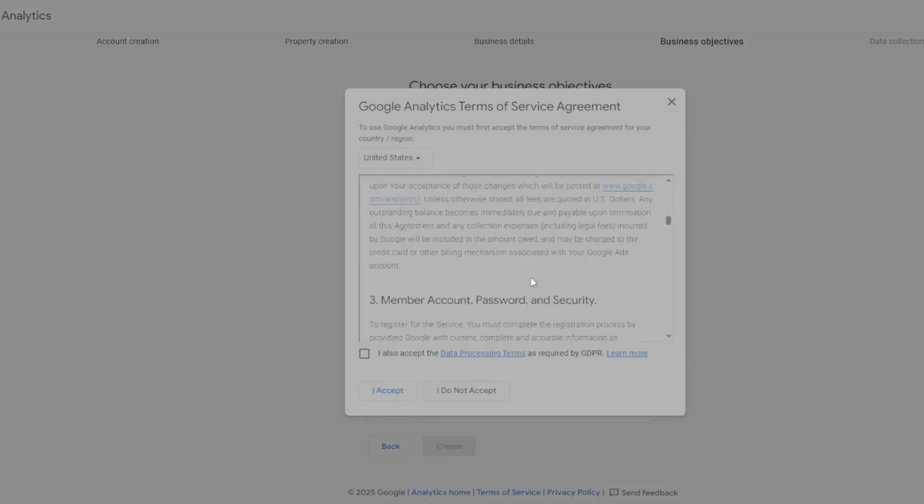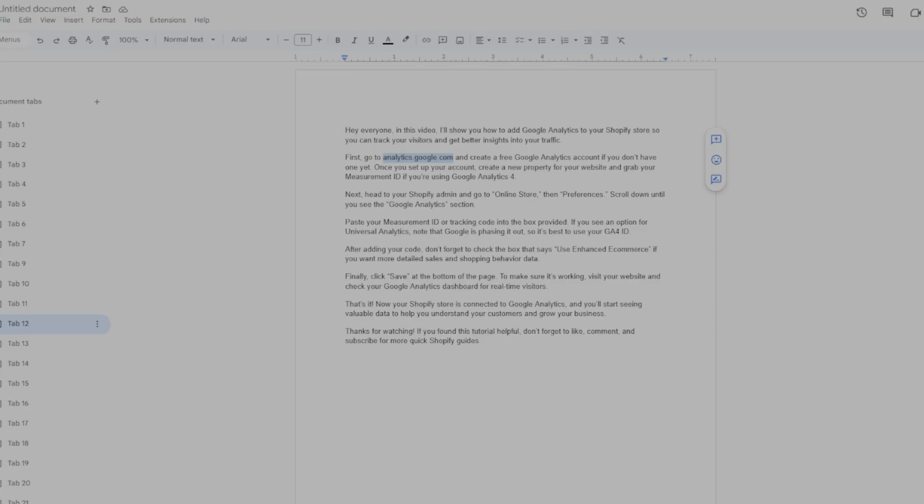That's it. Now your Shopify store is connected to Google Analytics, and you will start seeing valuable data to help you understand your customers and grow your business.